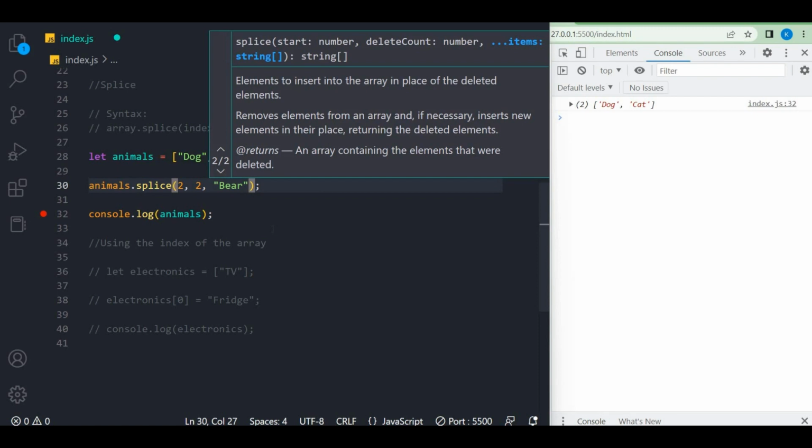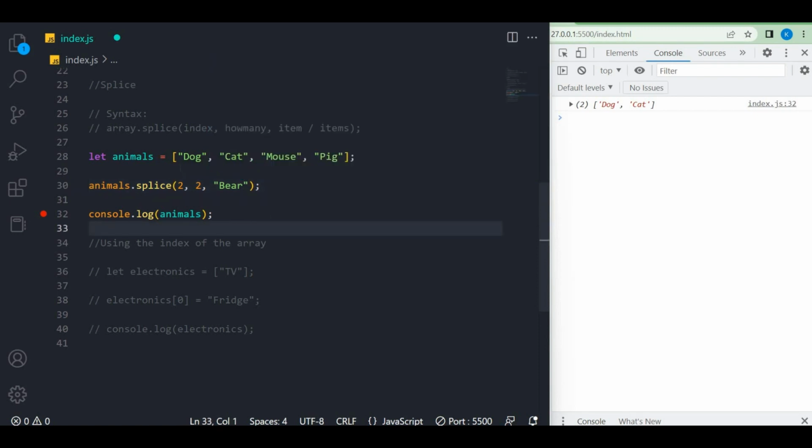Bear. We want to add it at position 1, which currently cat is occupying. So let's say we want to add it at position 1. Let's say we don't want to remove any item. We don't want to remove anything. So let's see what this will output. As you can see, bear now has an index of 1.